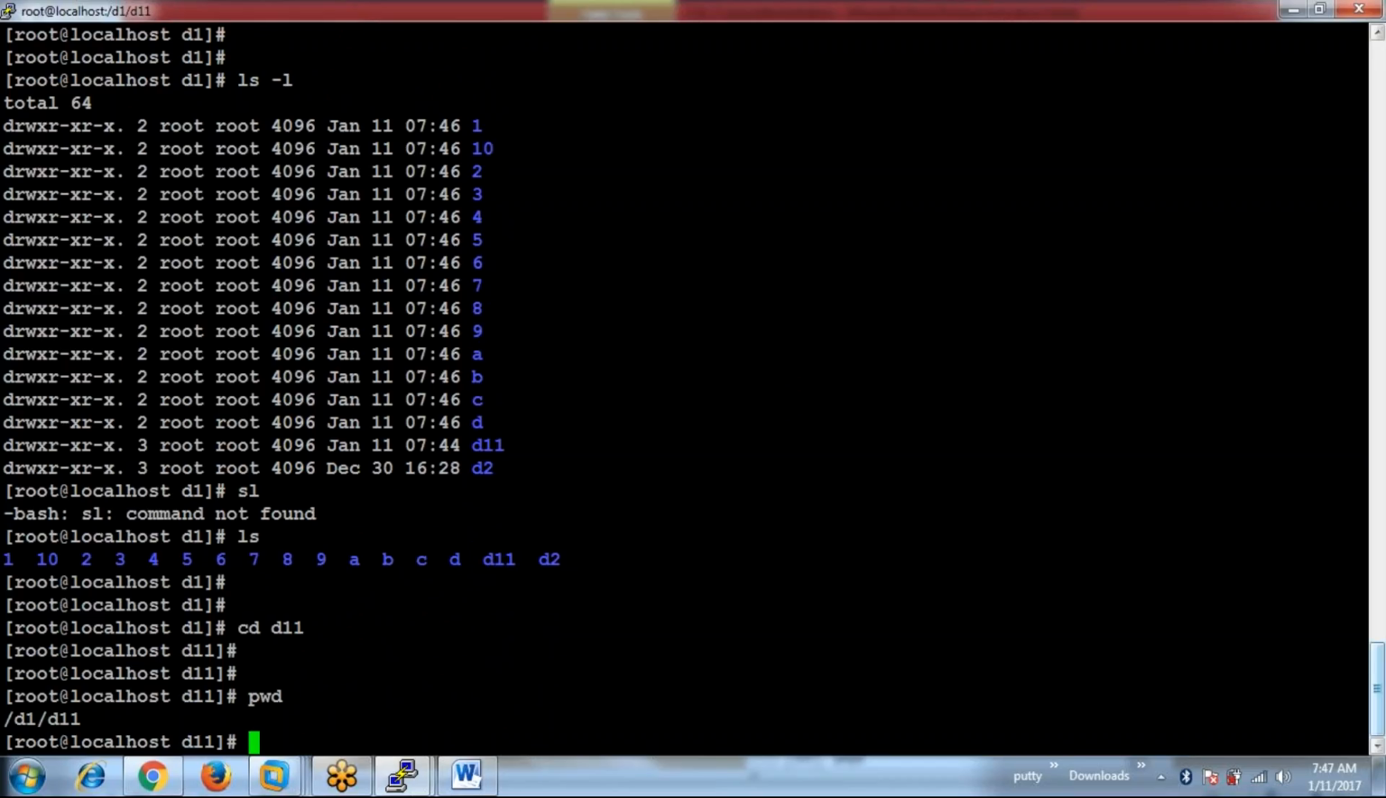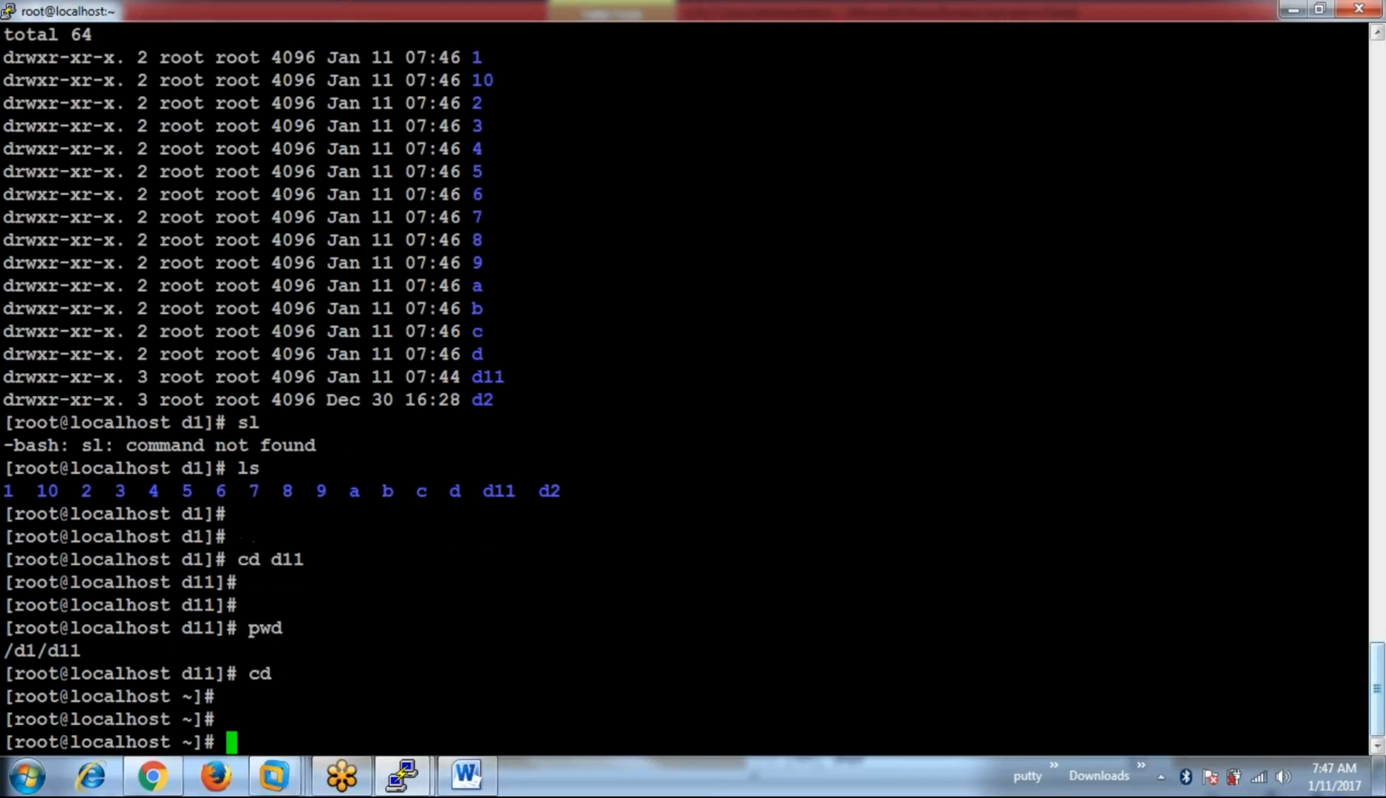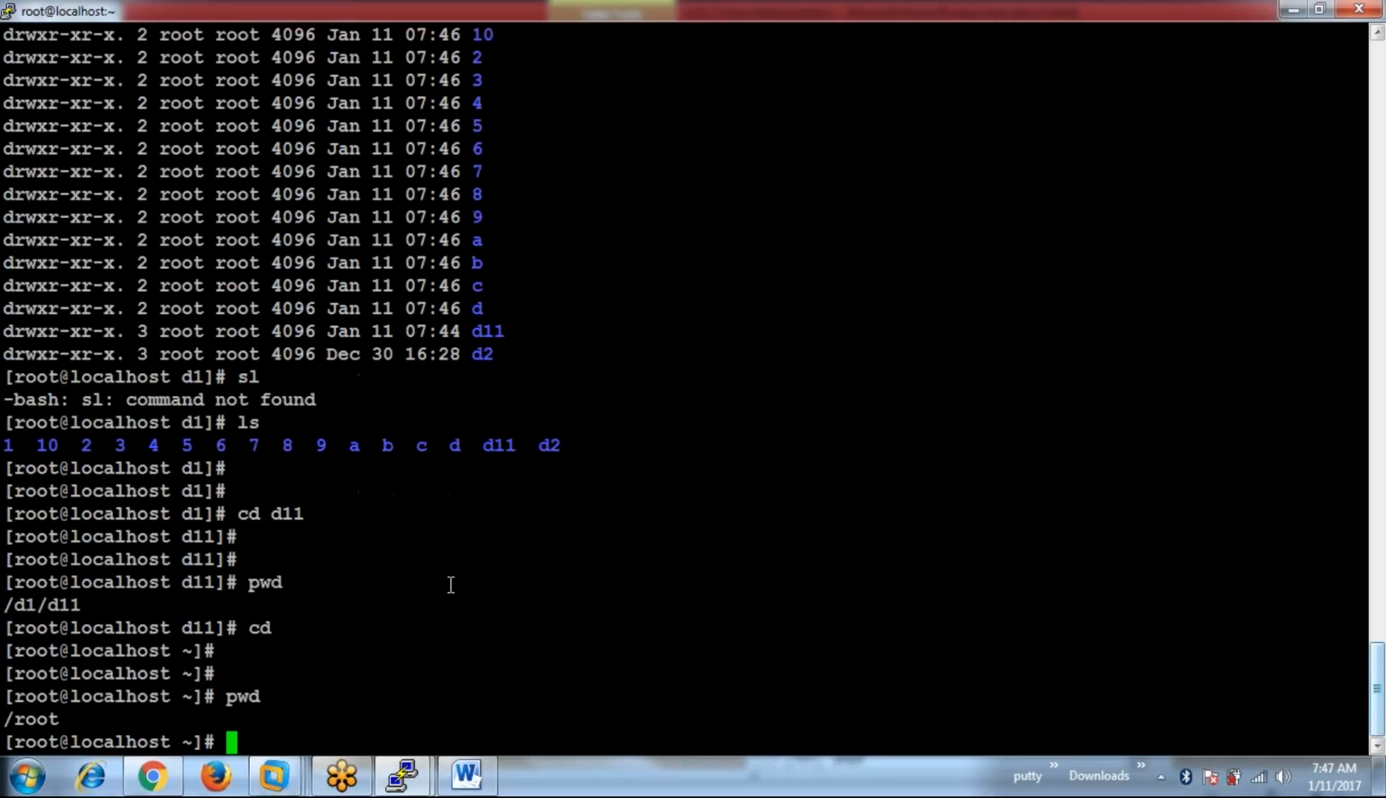Being here, I want to switch to my home directory. So what you can do is directly give the command cd. It will jump to your home directory. Wherever you are, when you give the cd command, it will jump to your home directory, that is /root.